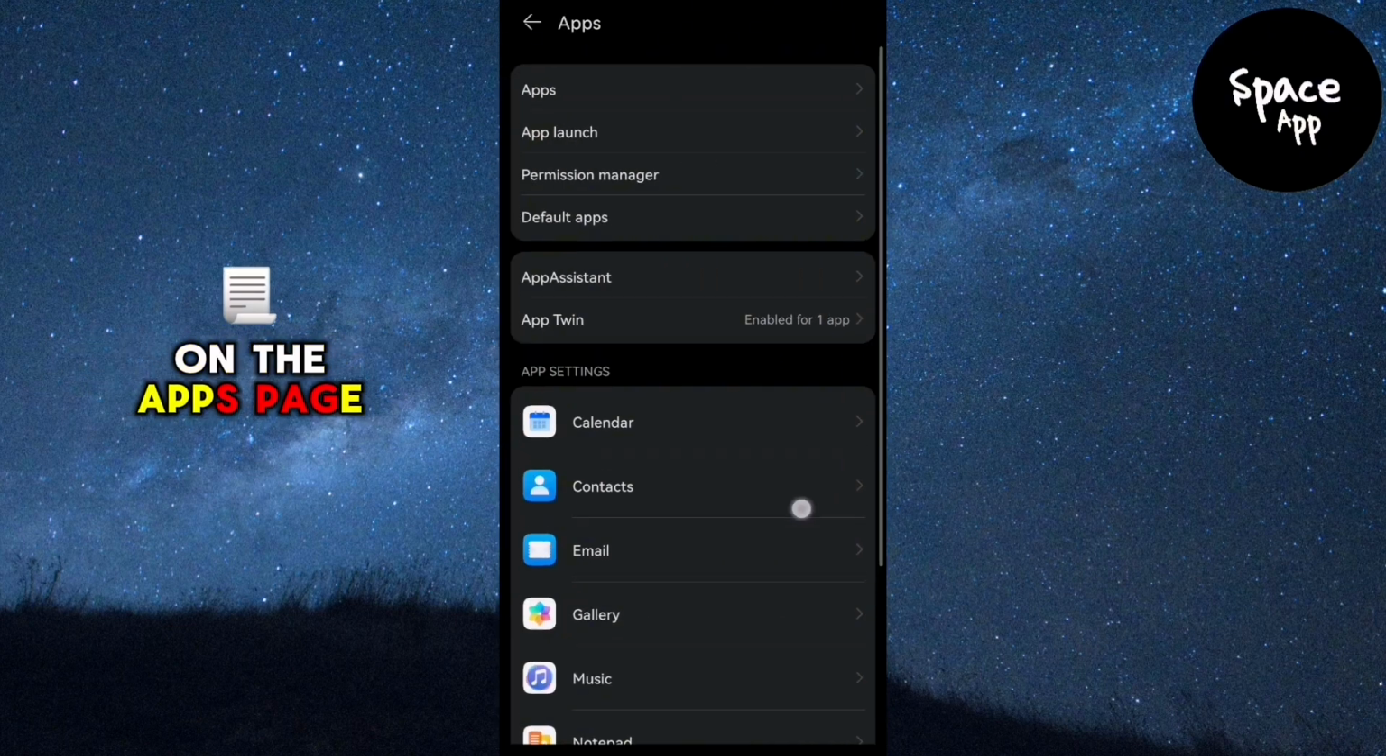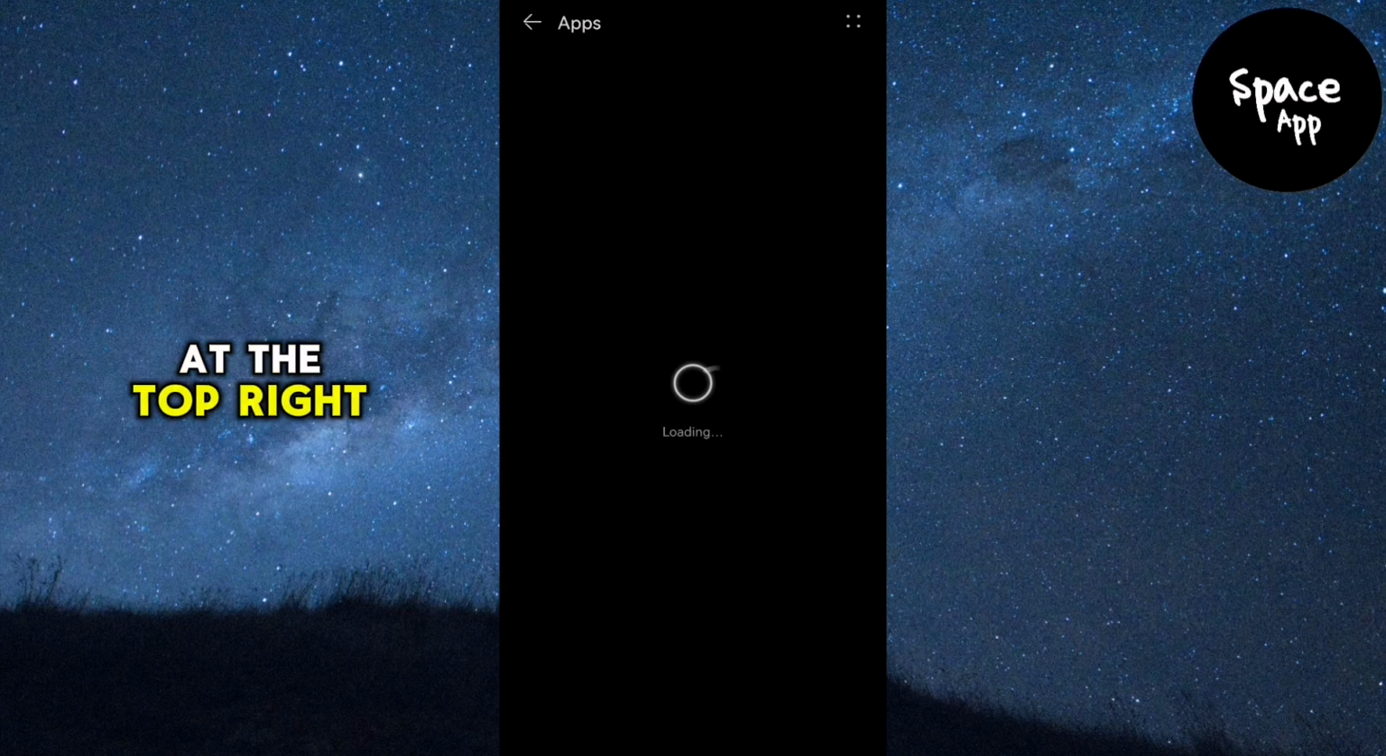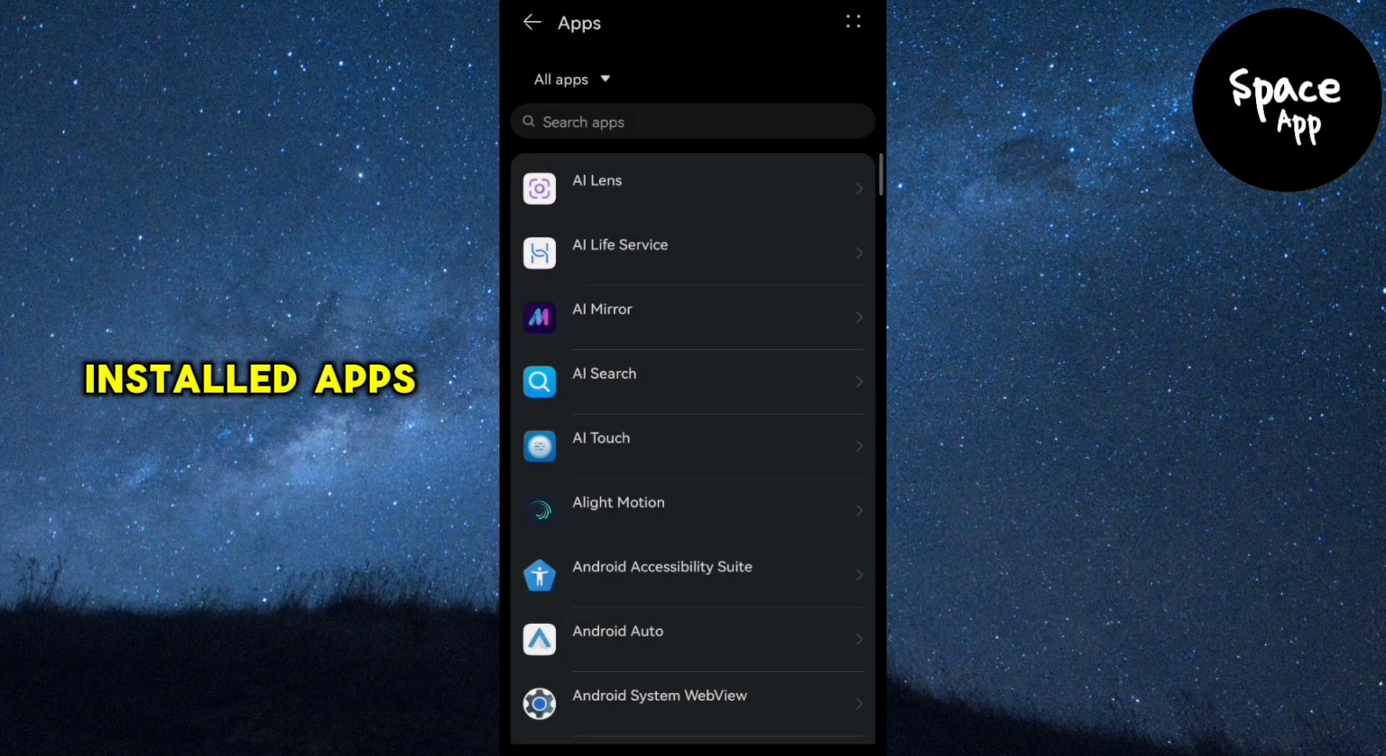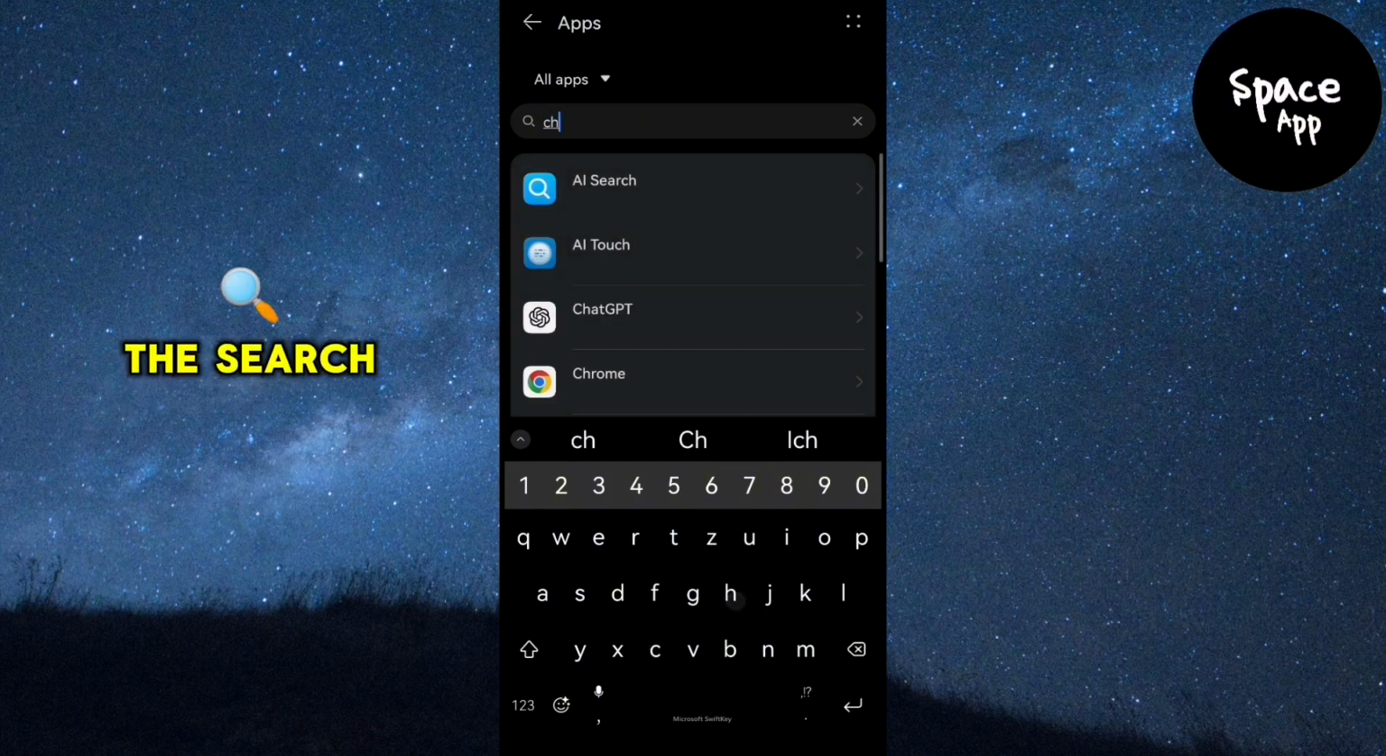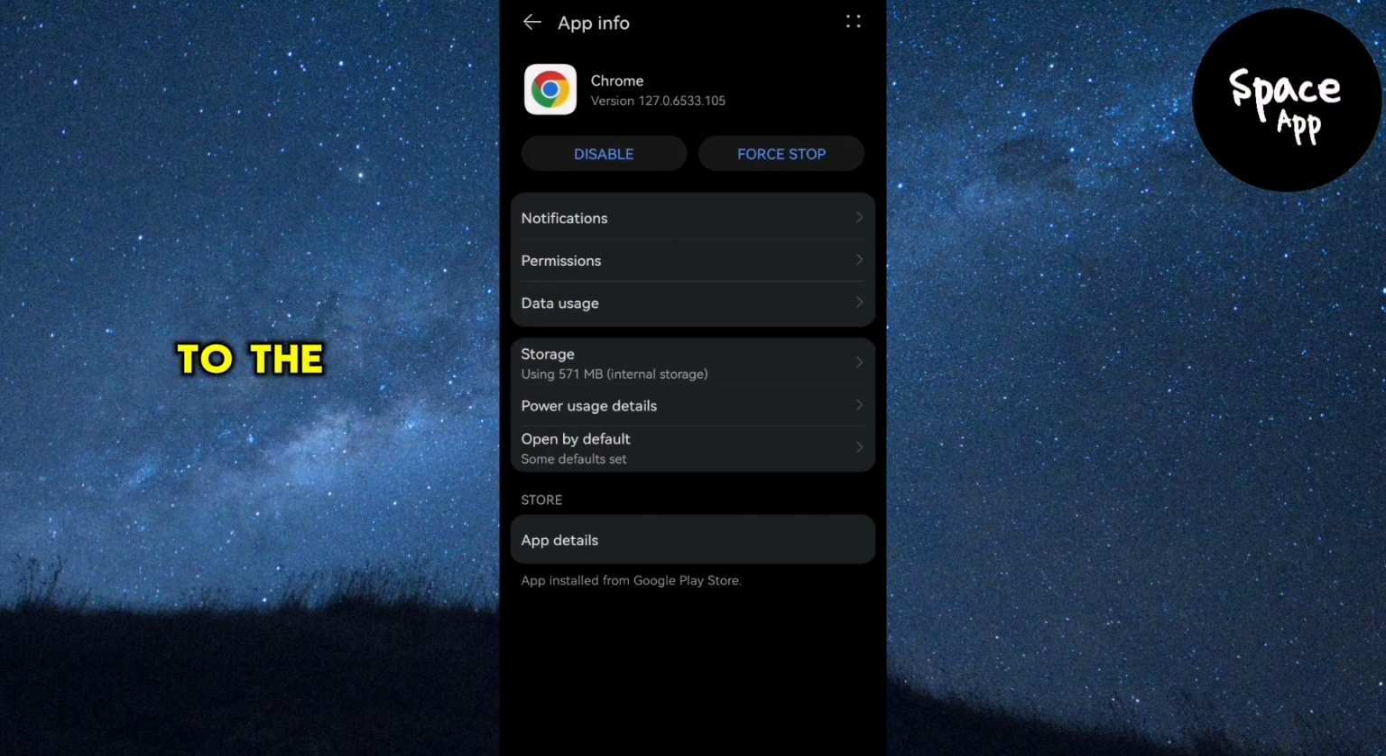On the Apps page, tap the search icon at the top right and type Chrome to filter through your installed apps. Select Google Chrome from the search results. This will take you to the Chrome app info page. Scroll down a bit and tap on Storage.